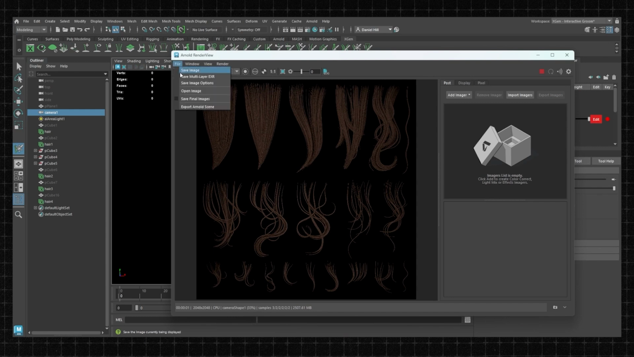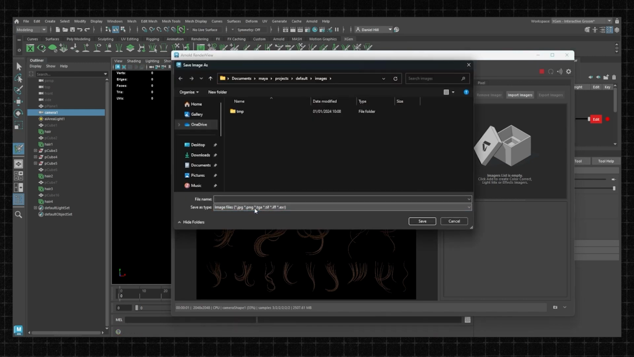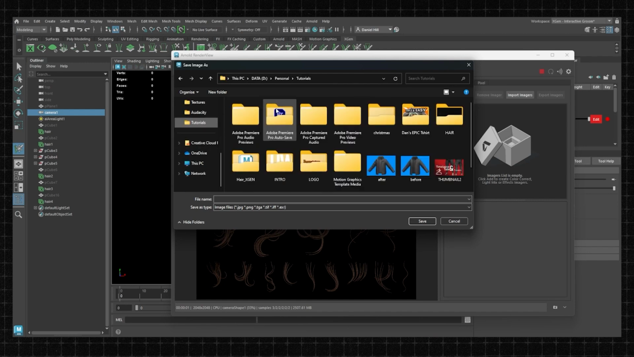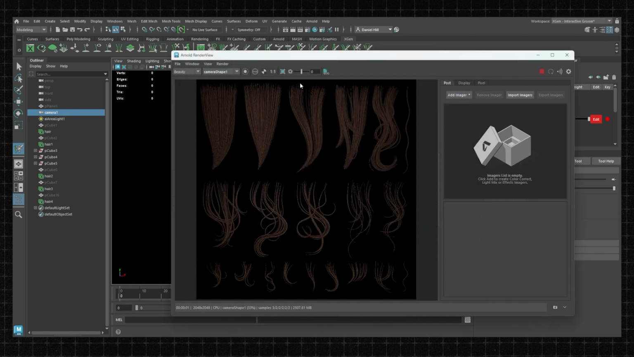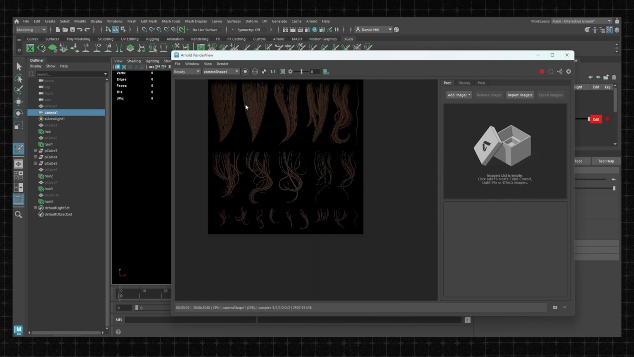So we can go to File, Save file, save image. I'm going to keep it as an EXR, and I'm going to put it here. I'm going to name it hair color. Sure. Nice. And that should now render.